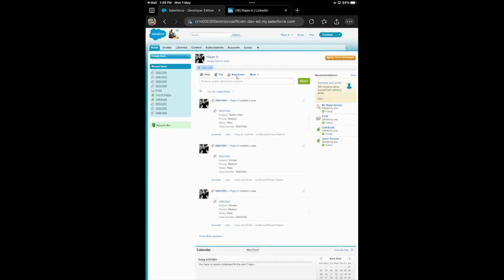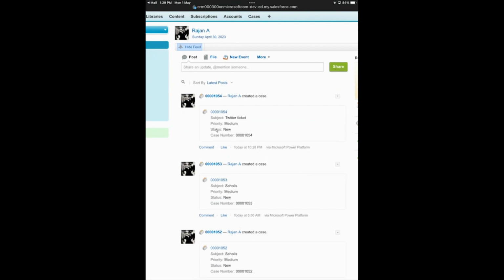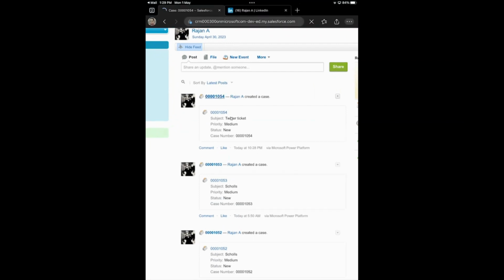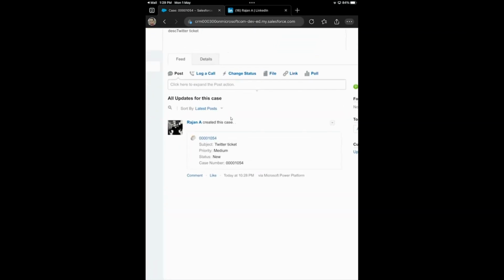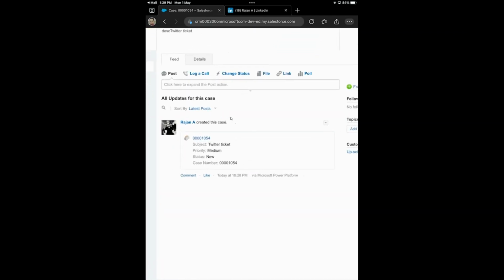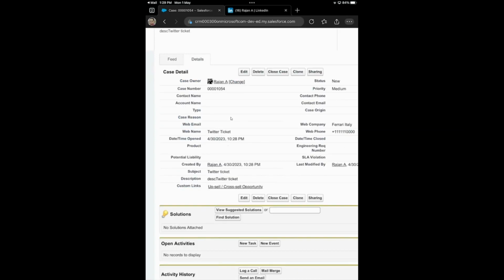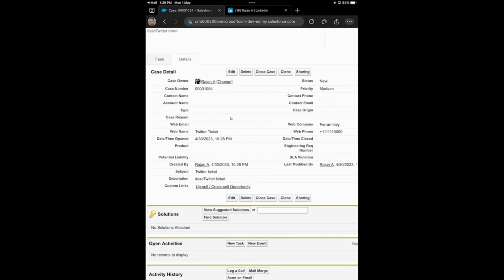So as you can see, it just took a few seconds, and the one at the top is what we just created, the Twitter ticket. And if I click on that, it's going to show you the details that we entered in the ticket. So it works seamlessly with the various systems that you may have at the back end. In this case, it was Salesforce, and you have those details captured, and then you can take the next best action.